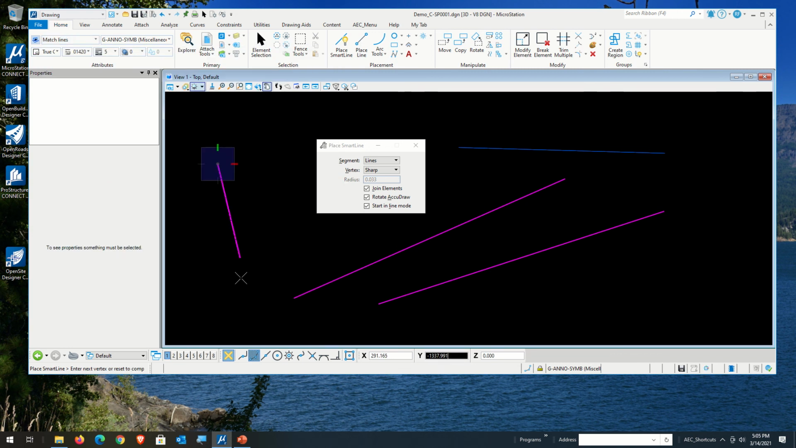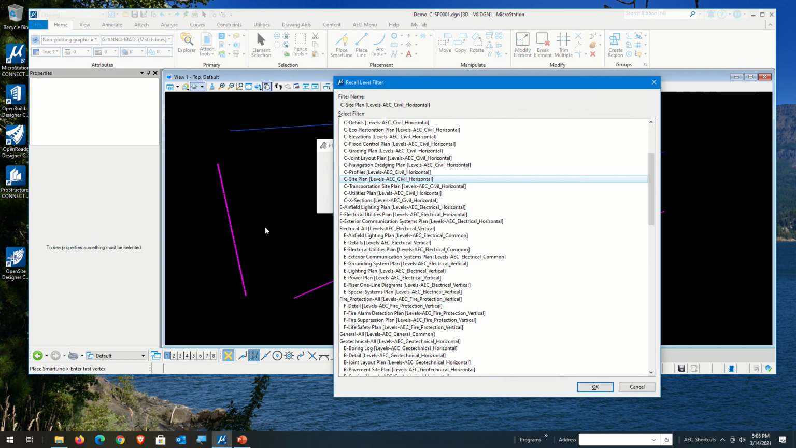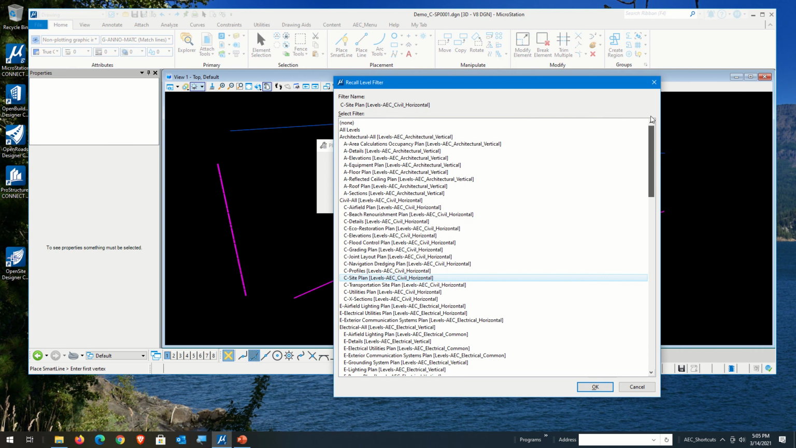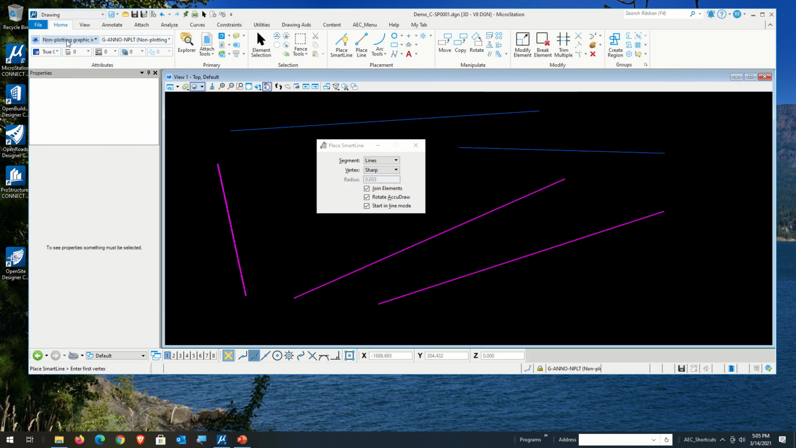Match lines. Is that match lines? Let's go back to non-plotting. Yep. So it's still putting it on the element template, even though this isn't displaying correctly. And that's just because they're filtered out. So if I change it back to no filter, then the levels will start showing up correctly.